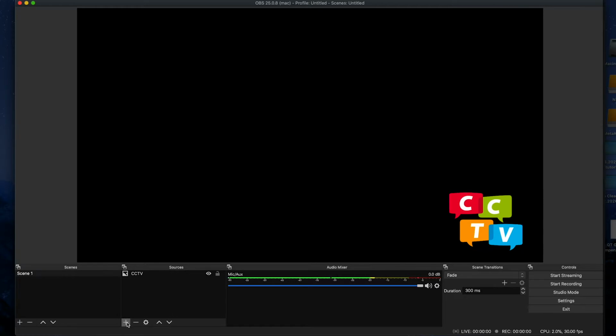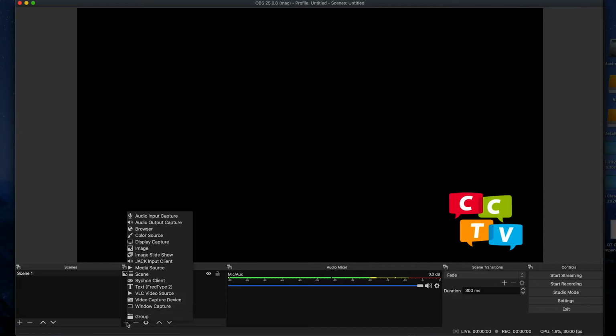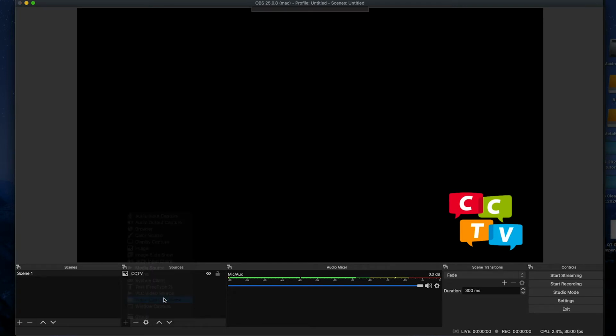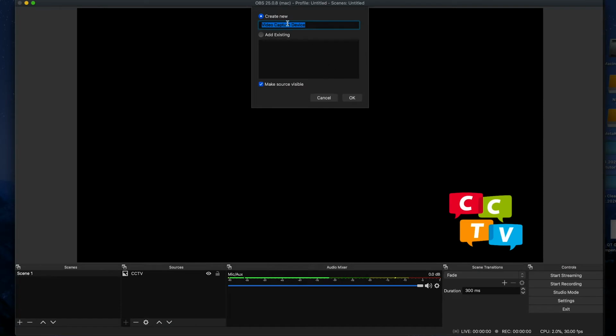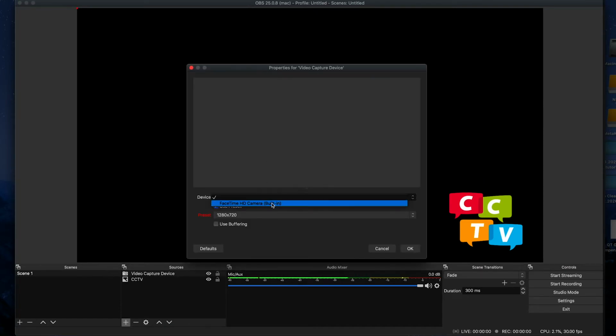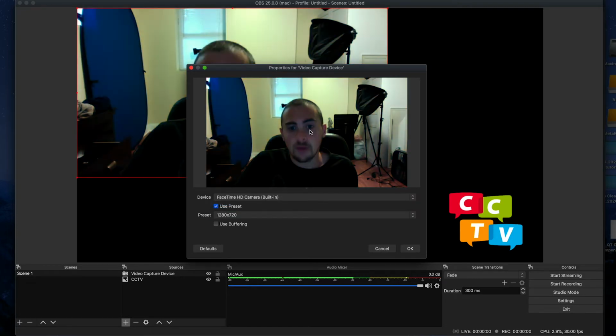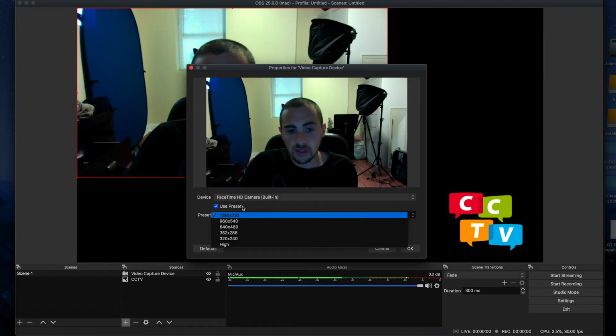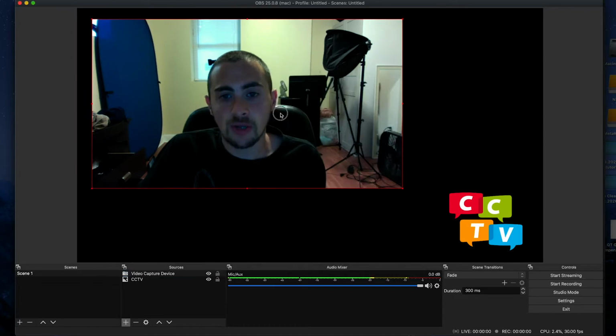So that's how you add a source. You click on the add button, this little plus thing, and just for the sake of it, let's add a video capture device. So I'll add my webcam. Great. I'll just let it be called that, and then it will look for the device. Hey, there I am in my messy apartment. You can choose your preset. So mine is 1280 by 720, which is the resolution. And I'm going to press OK.